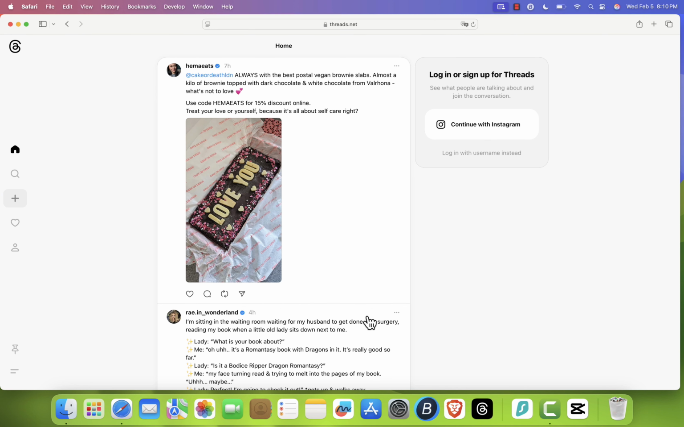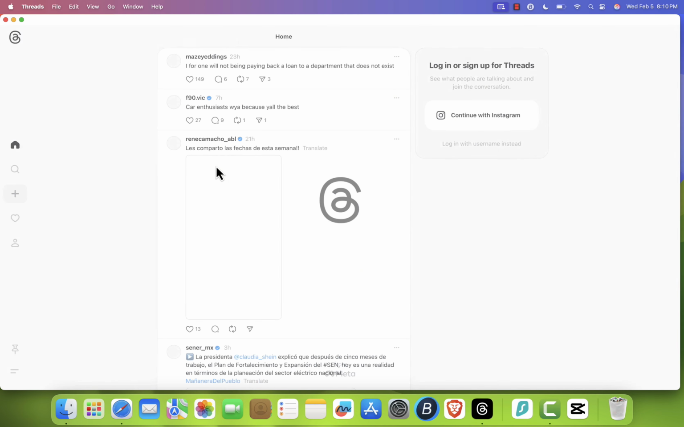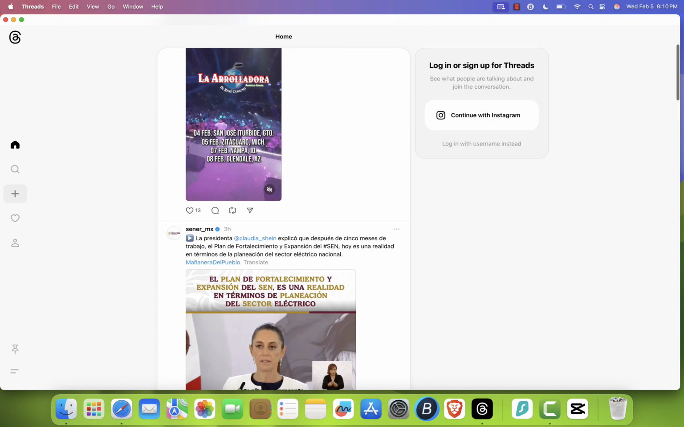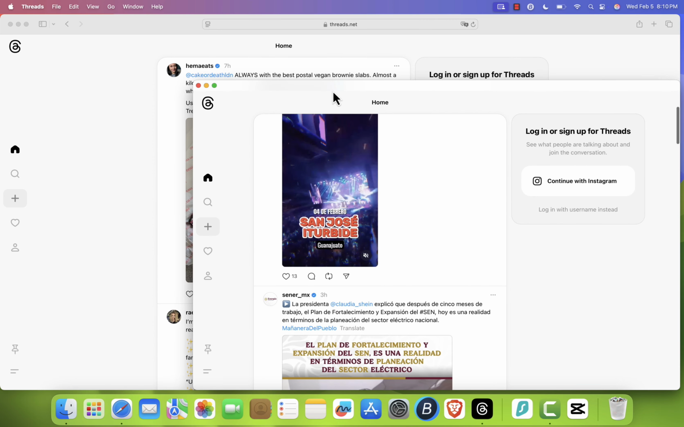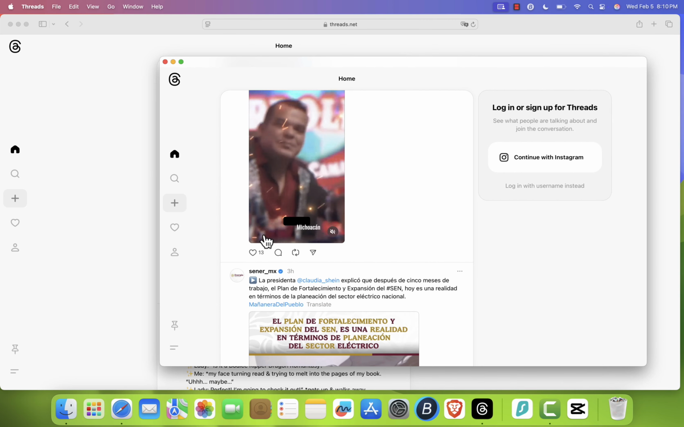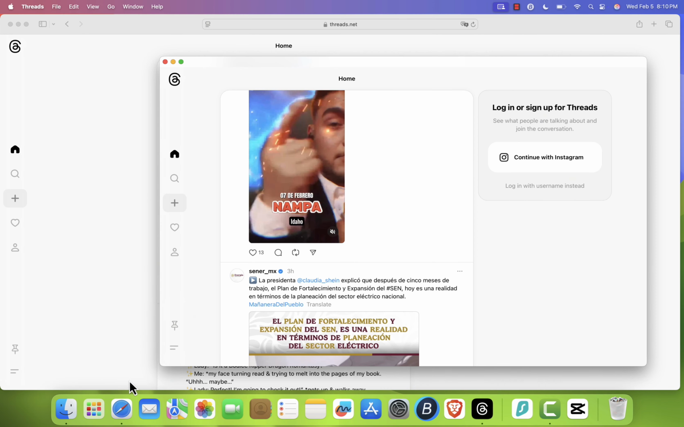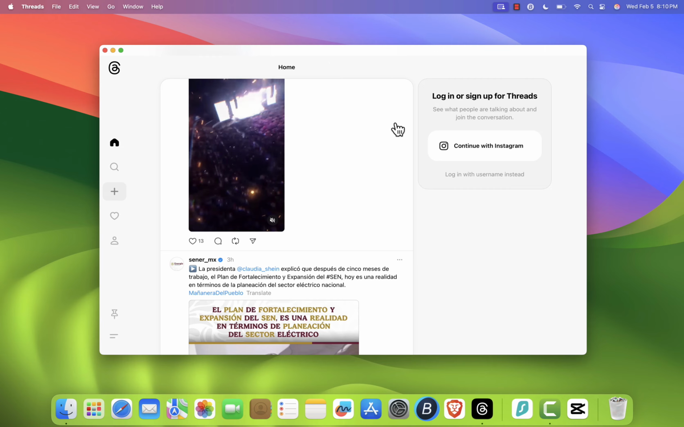Now here's the cool part. When you click on the Threads icon in your dock, it opens in a separate app-like interface, completely independent of Safari. Even if you close Safari, Threads will still remain open as a standalone app. To test it, I'll quit Safari now, and as you can see, Threads is still running.